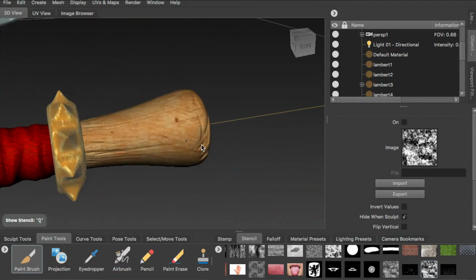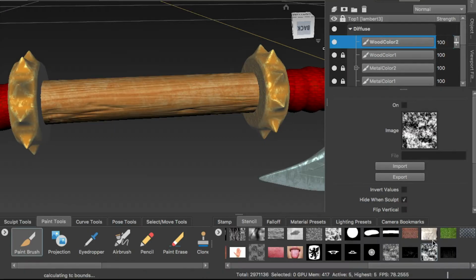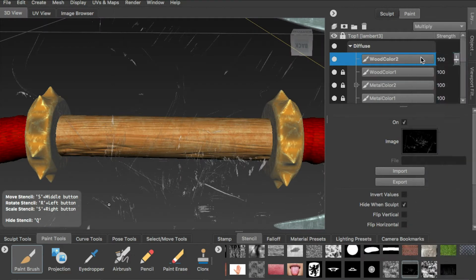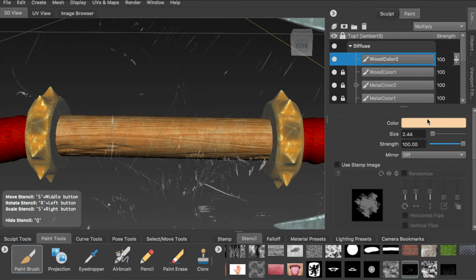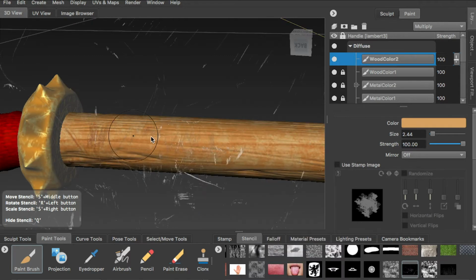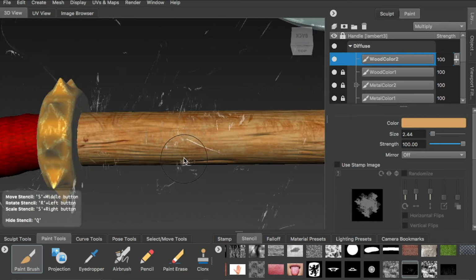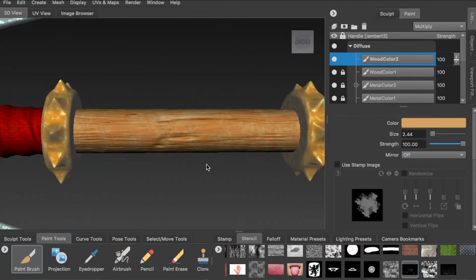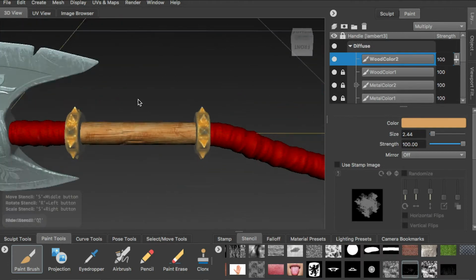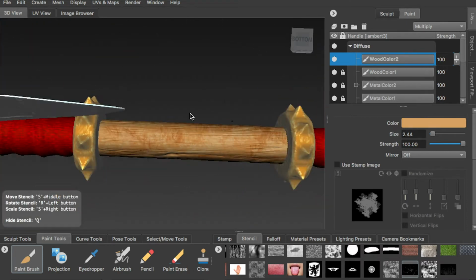Okay, once you finish this, we're going to create a new layer and call it wood color 2, and for this layer we're going to paint some scratches onto it. So also for this layer, we're going to change it to multiply blending mode, and we're going to choose a darker yellowish brownish color, and by doing that we're going to paint some scratches onto the handle. So as you can see, the metal gets scratches, and the wood will definitely get scratched too, because the warrior will carry this weapon for a lot of battles, so definitely it will get scratches on it.